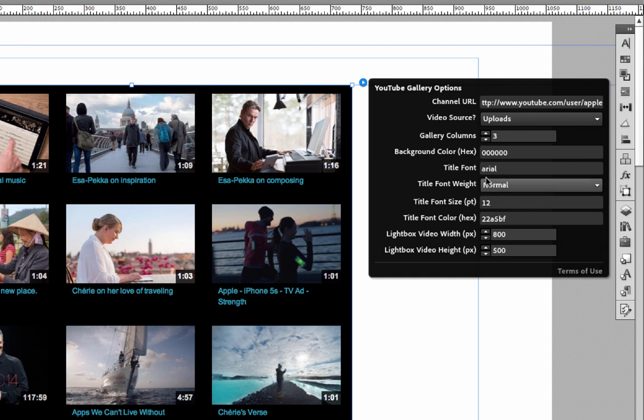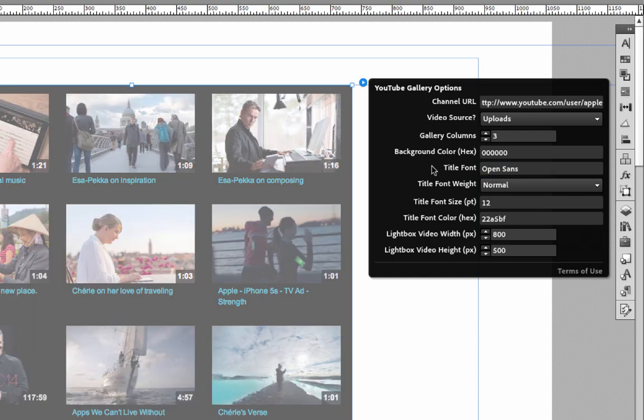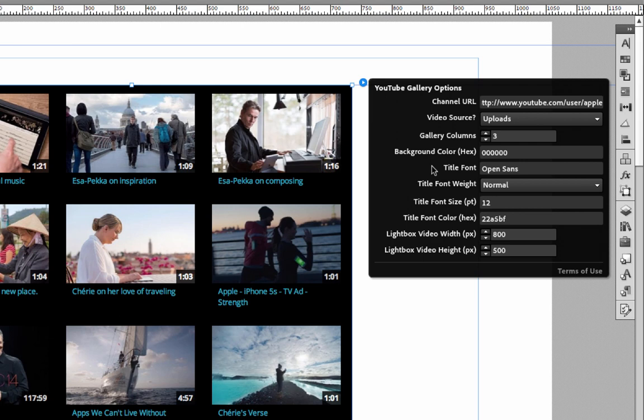Okay, and you'll see that the preview changes. Now the title font, we just need to enter the name of the font. So right now I have it set at Arial, but we could do something like Open Sans. There. So as you can see, it automatically updates and it looks really good.